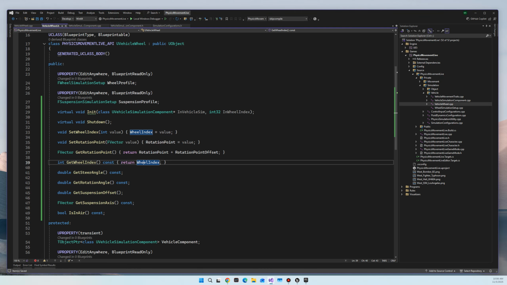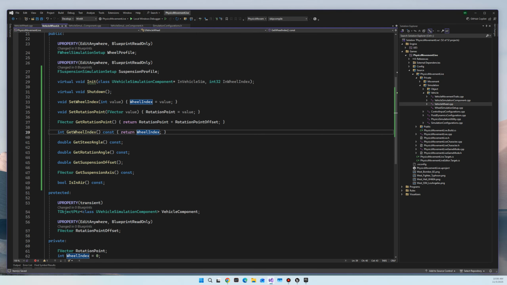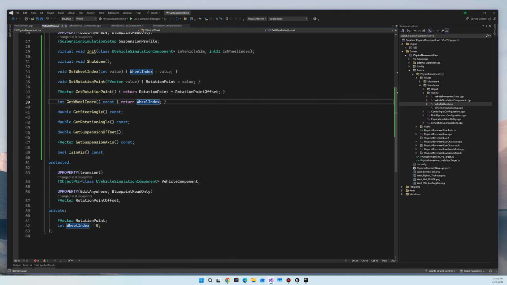Wheel index. Because we have the struct, which has the setup, and then we have an array of objects, which is where the simulation is, we just need to have some way of making sure that those two arrays are synchronized. So that's what we're going to do there on the wheel index. And then get steering angle, and get rotation angle. Steering angle is going to be our yaw. Our rotation angle is the pitch angle of the wheel as it's rotating.